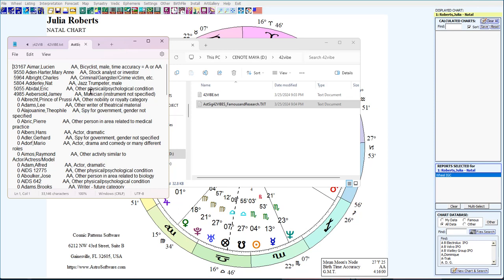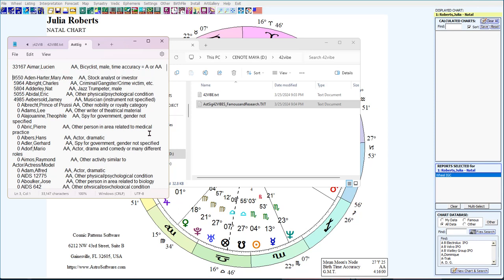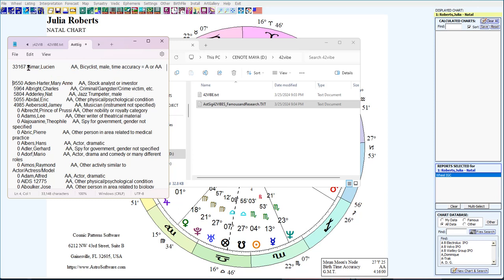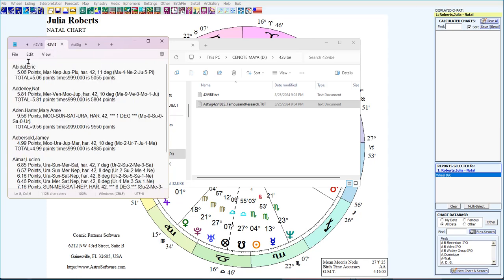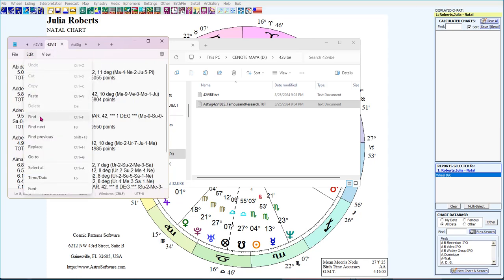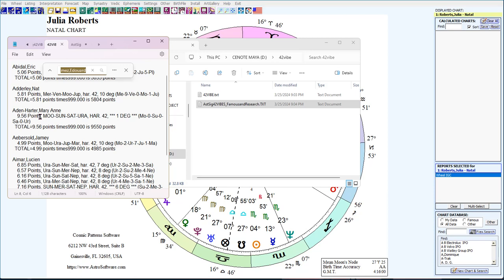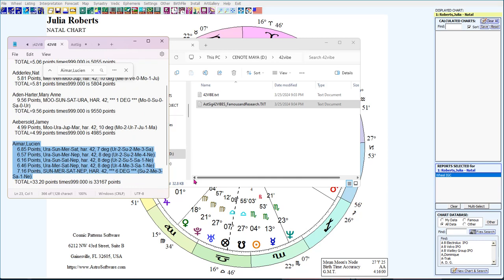So what I do is I go in here and look for this person on my 42.5 file so that I get the scores. Edit, find. So I'm gonna look for him, and then here it is. So I found it. So what I will do is I will copy this.